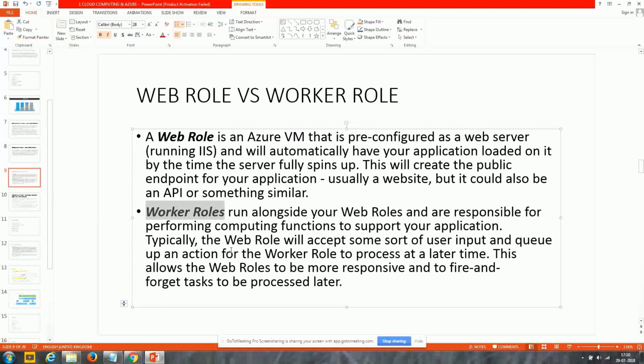Say for example, I need a VM. Simple example: I need a virtual machine right now for XYZ purpose. So basically you go to the Azure portal and you do create virtual machine, give your configuration, and click create. The virtual machine which gets created, that is the web role.